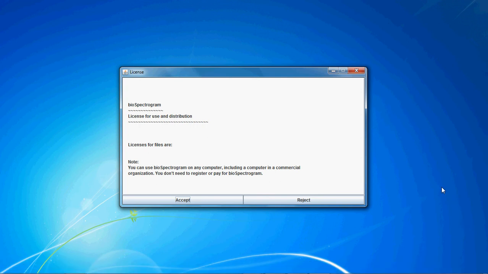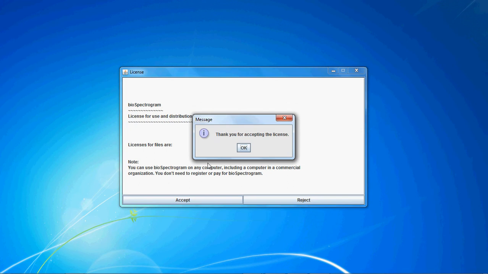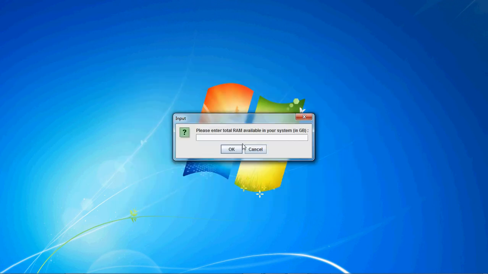When we click on the biospectrogram icon on the desktop, the license window opens. When you accept the license, a message appears telling you that the license has been accepted. When you click OK, it will ask you for your total RAM. Enter your total RAM, then click OK.